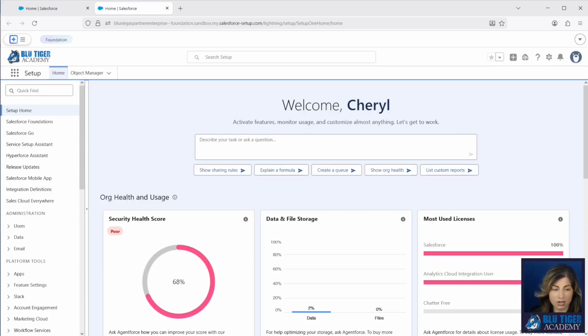So here we are. The first use case that we're going to test out is, can it create a custom object, and how well does it create that custom object? What kinds of fields can it create based on a prompt that we give it?